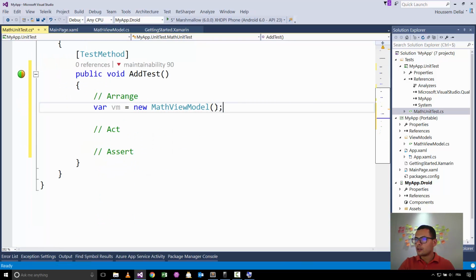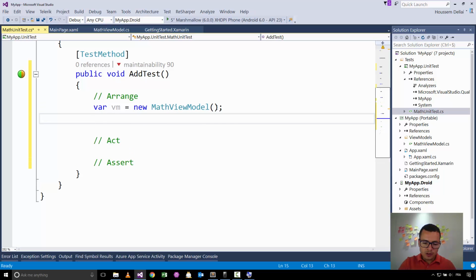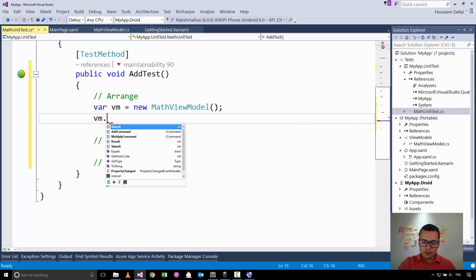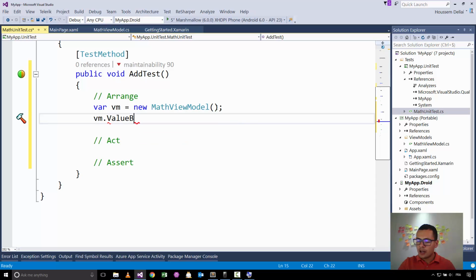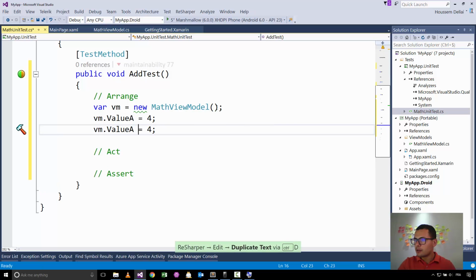So now that I have created a new view model, now I'll give values to my value A and value B. So let's say value A equal 4, for example, and then my value B will be 6, for example.